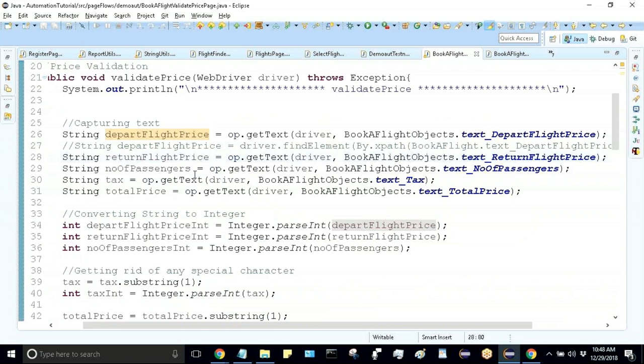Similarly, capture number of passengers too from here for validation. Get text number of passengers. It will store in here. Same thing for tax and same thing for total price. So I captured 1, 2, 3, 4, 5 values here.